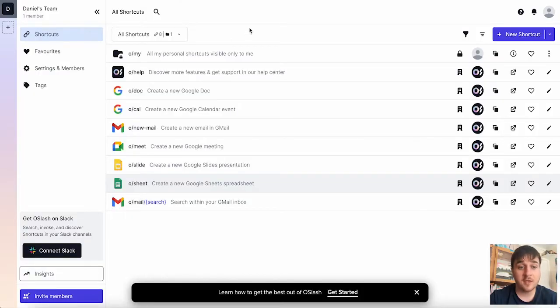Oslash lets you create simple shortcuts for URLs that your entire team can name and share across the workspace for instant access. Once you've set up Oslash by putting in your business name and inviting any of your team members, we come over here to the dashboard. It's got a fair few example shortcuts here for Google Documents, Google Mail, Google Meet, Google Sheets, etc.